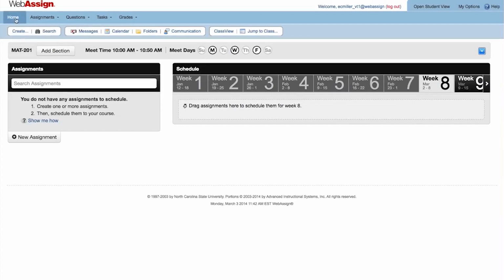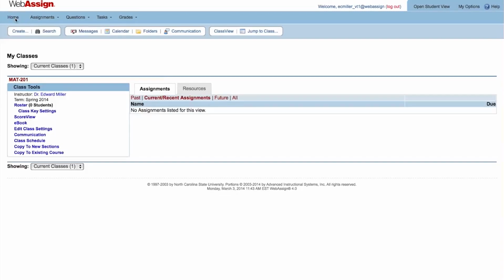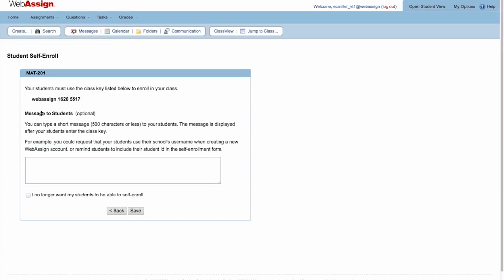Go to your home page. Your new class is listed. Under Class Tools, click Class Key Settings. You can also turn off self-enrollment from this page, or type a message for your students to see when they enroll.